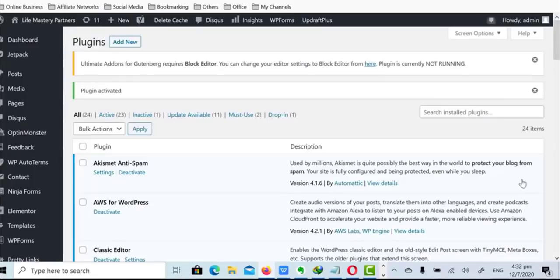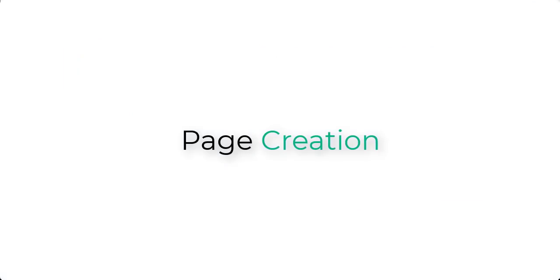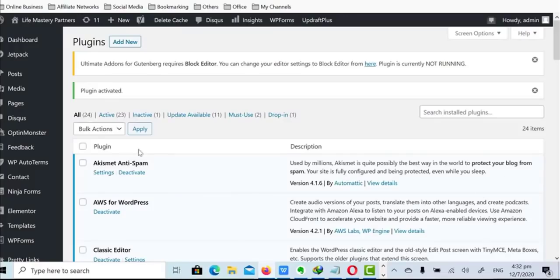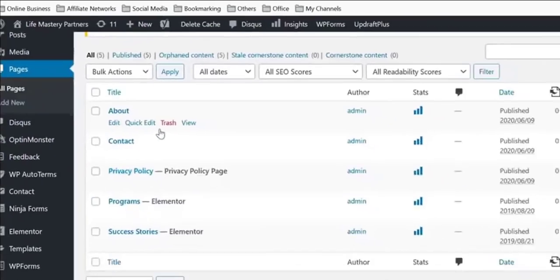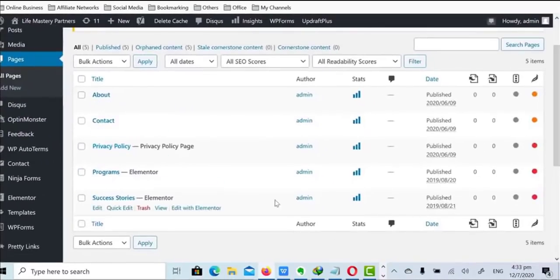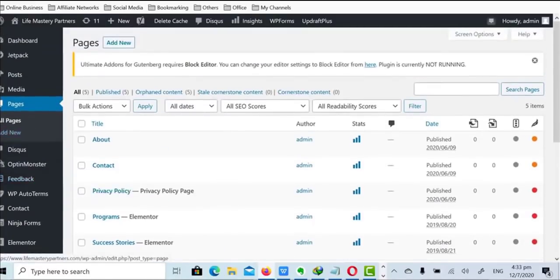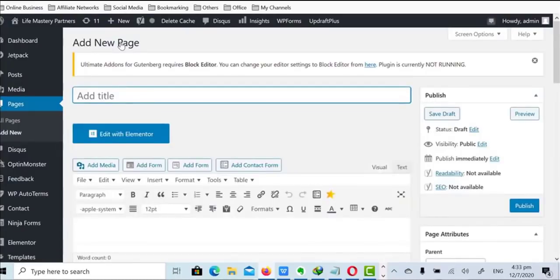The next important step is to create a few important pages. Your blog or website should have the following pages: about, contact, privacy policy. Okay, let me show this. Go to pages. To create a new page, go to add new, same as we did for the plugins and themes.